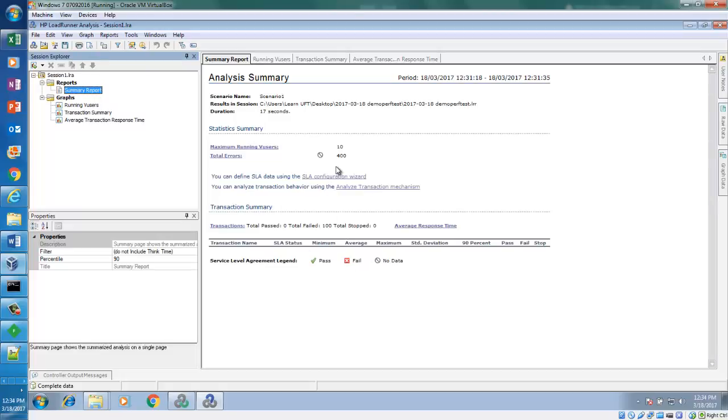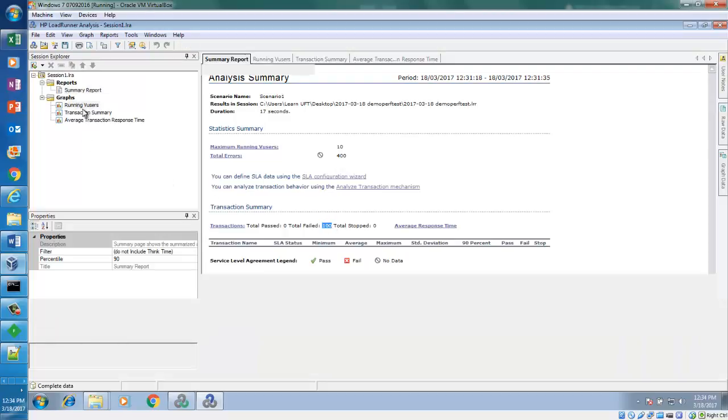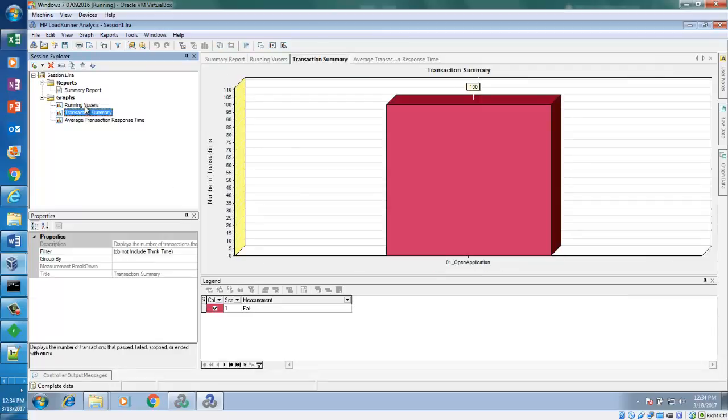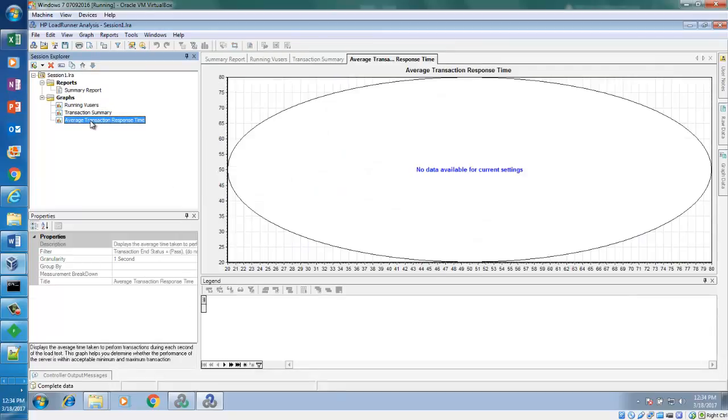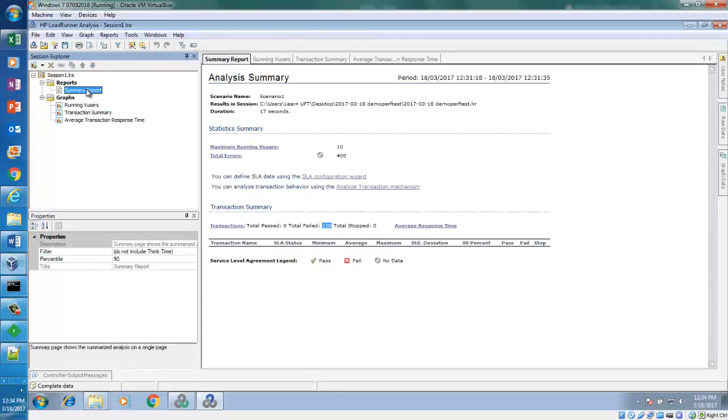Can you see all of the total errors? How many? We have 100 failed transactions, right? All of the transactions failed, and can you see that it is failed, right?